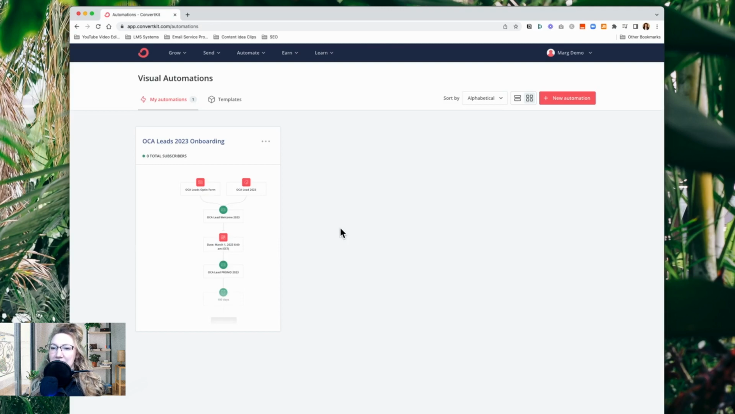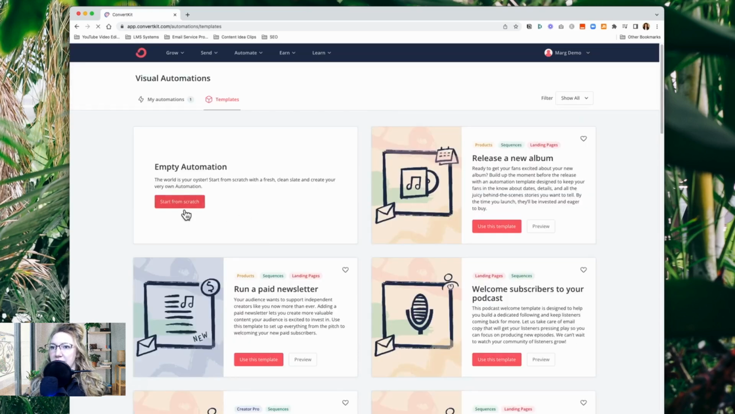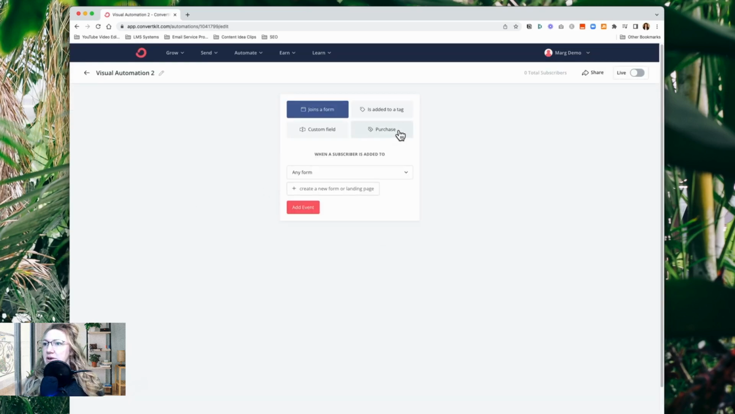Now that we have the basics of automations in general, I think we can get through these other ones a little bit faster. So, new automation. Now this next one is for members. So, again, with our naming conventions, we want to make sure it's OCA, members, because it's not leads, members 2023.